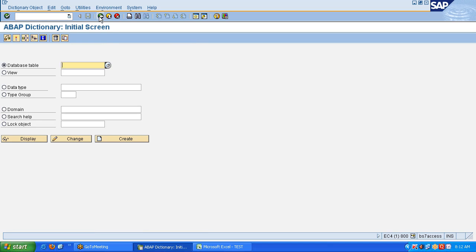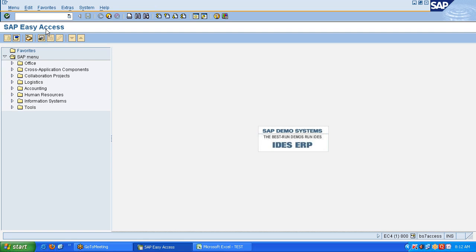So if you want to go to any transaction, just come to the SAP initial screen. From the initial screen only you can go. From the middle of something you cannot jump to another transaction. So you understand the concept, right? From the middle of one transaction you cannot go to another transaction.